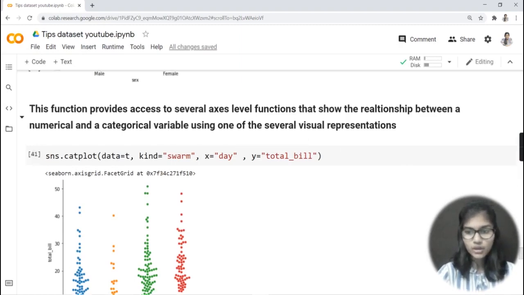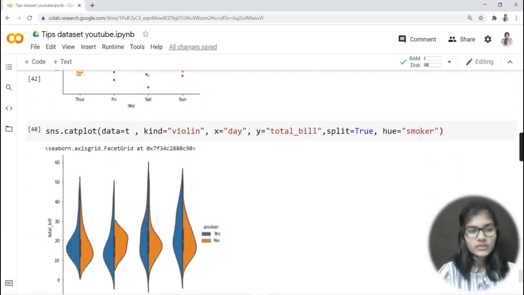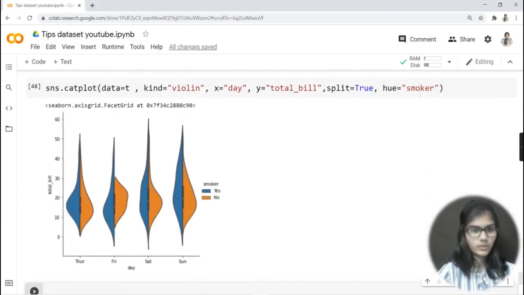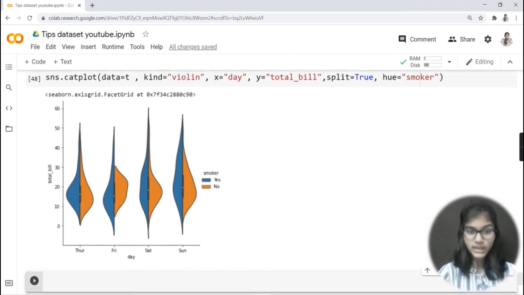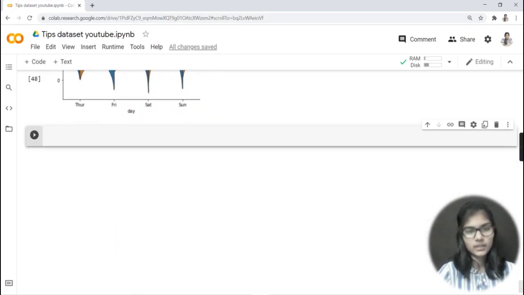Then we saw the cat plot for the swarm; the kind for this cat plot was swarm. What next have we seen? Hold on, let me go down. Next we saw the violin plot. The spelling I had made wrong in the last video, that was violin, so you also keep that in mind.